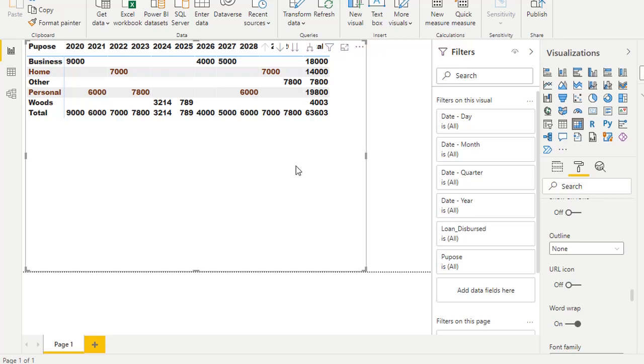So how is it working? Let us check. In the first column we have the purpose: business, home, other, personal, goods. So these data are the group by data, distinct values. In the columns we have the years 20, 21, 22, 23, and then we have the values in the columns. Say 9,000 for business loan disbursed. This is the total. In 21, for personal loan 6,000 was disbursed, then total. Again the same thing row wise. Business 9,000, then 4,000, 5,000, and 18,000.